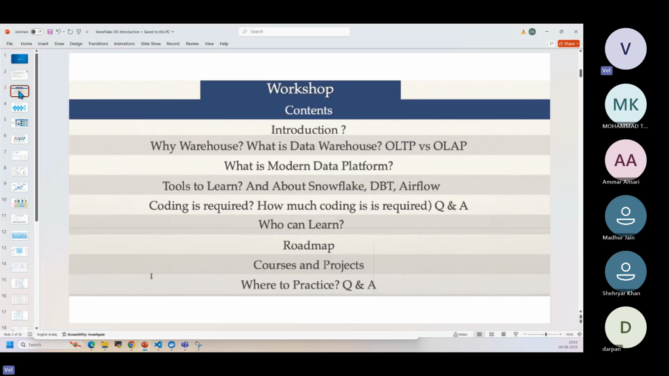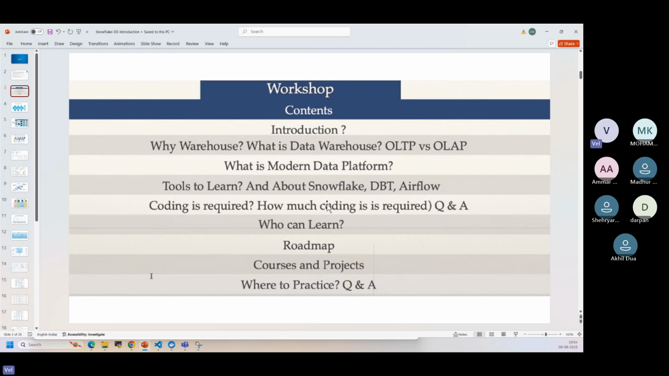Today, what we are going to see is these items. In the workshop, we are going to see why a data warehouse and how you can build a modern data platform. You can call it a modern data platform or data products, how you can build data driven products. Then what tools we are going to learn in the course, the course syllabus, the projects we are going to cover, how you can learn the course, and what tools you need to have access to. So we'll see one by one.